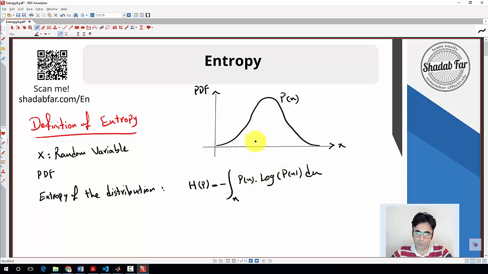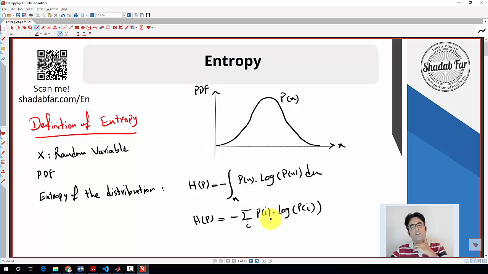This is for the continuous form of the distribution function. If we are dealing with the discrete form, then we can define H(P) in this way. H(P) equals, let me put the minus sign here, the summation of p_i times the log of p_i. Let me write it better, p_i. So this is going to be the definition of entropy when we are dealing with a discrete distribution.